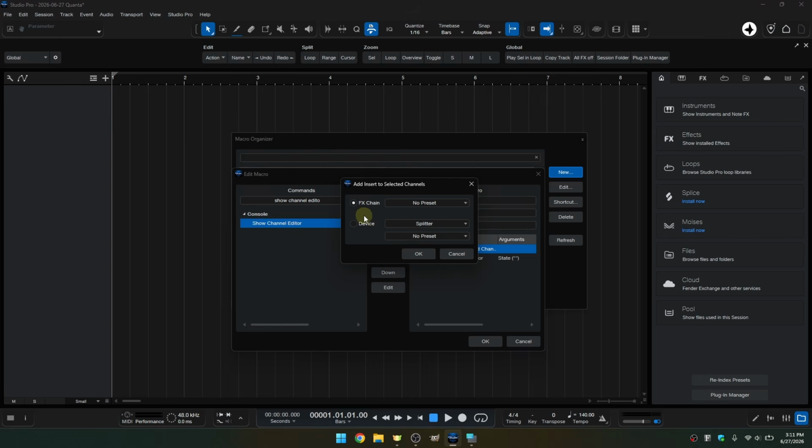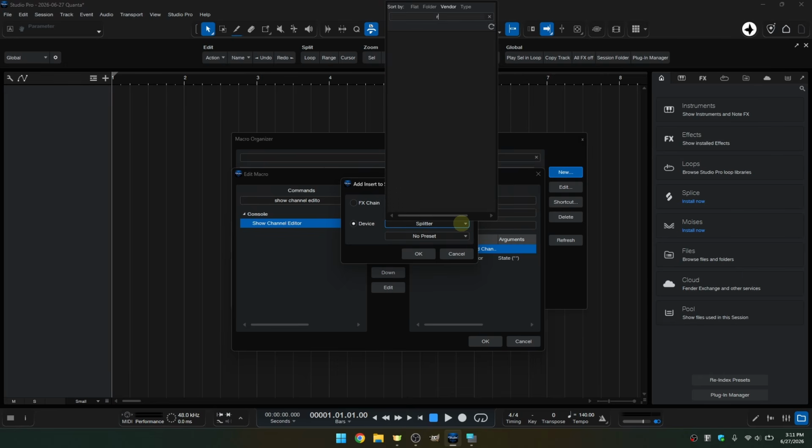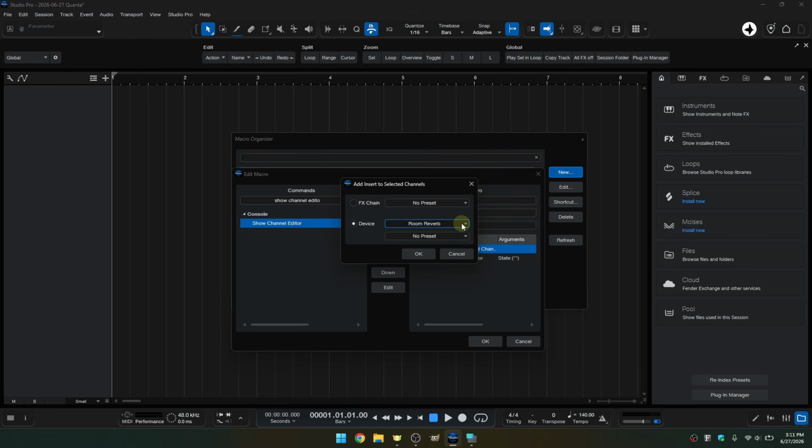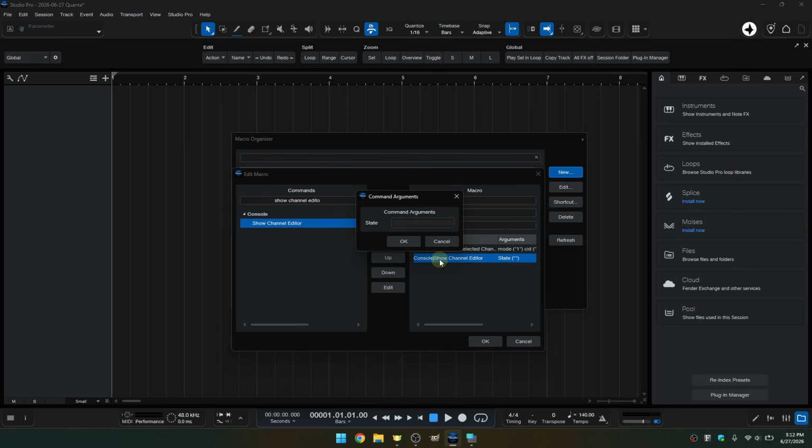Now we can actually tell it to load an effects chain, but in this instance we're just doing a particular effect device. So we'll select device, come to where it says splitter, let's click on that, and then I'm going to type in reverb and down arrow to the room reverb. This is included with Studio Pro, so we'll press enter while that's highlighted, click on OK. We'll then come to our second command and double click on it as well, and we do need to put a 1 in this field here. So this 1 is just going to say yes, we do want the device to show after it's been added.